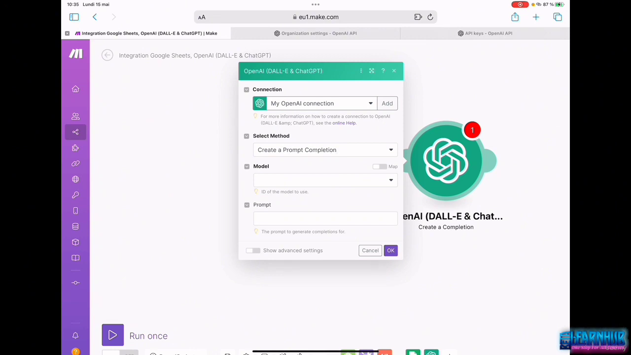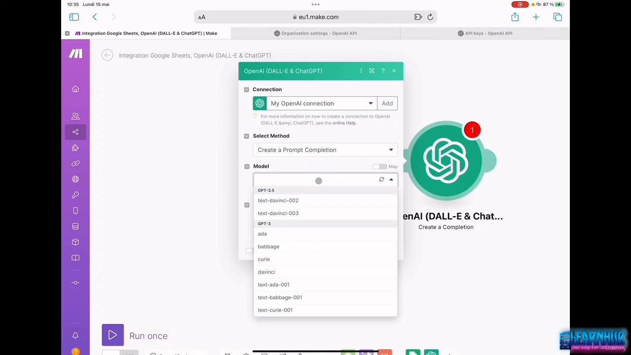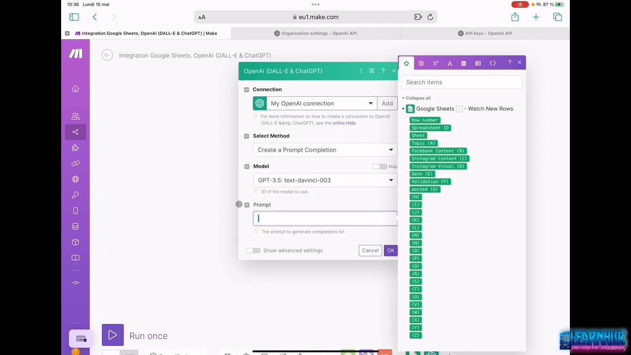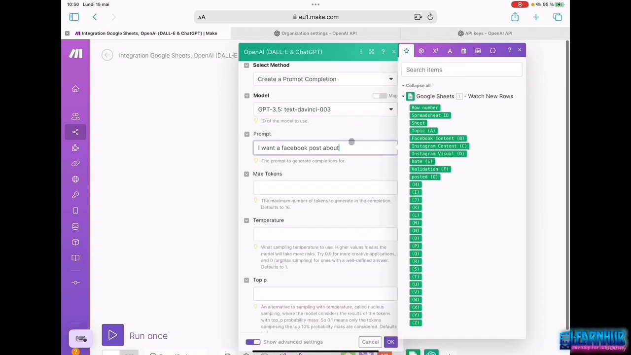Then select Create a Prompt Completion. Nice. For the model, you will have to choose text-davinci-003. It is the latest version of GPT-3.5. GPT-4 is not available yet, but for now we have to do it with GPT-3.5, which is actually fine. You will see why.